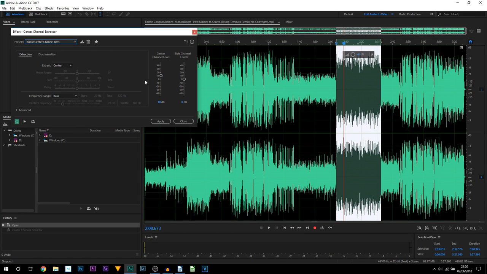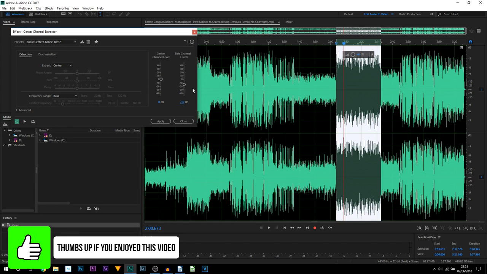Now what we're going to be doing over to the side here, this is where we can control it. So center channel level is the bass, and the side channel level is essentially the vocals or the treble. Now if we leave it as it is, it's going to be very very loud. So what I recommend you do is turn the bass to zero. I know that makes no sense for now, but it will. And then the treble will actually be turning to minus. Now for me, I'm going to go with minus 15. You can experiment, you don't have to copy my settings.